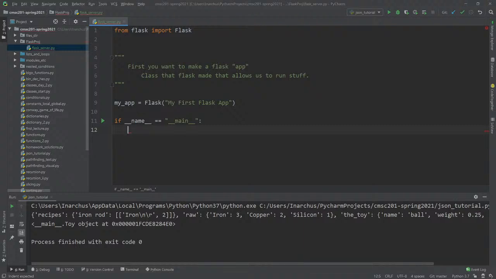How do you run your client? You say myapp.run, and then here it says host equals something. We're not going to put in a host, we're just going to use our local host, meaning every one of your computers is basically a server. Every one of your computers is basically a secret server. It's just not running anything. So now we're going to run something on your computer.